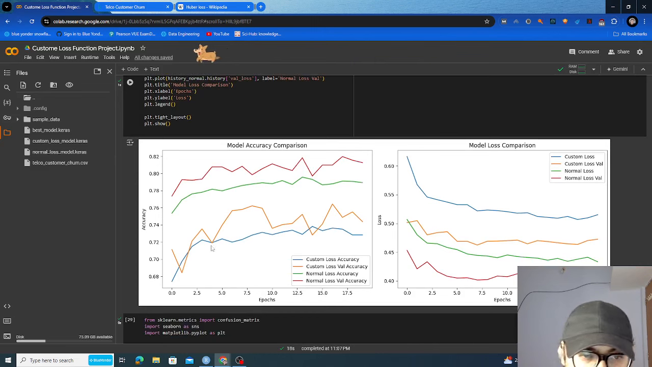Custom loss accuracy, basically this is the accuracy graph for our custom model. This is the accuracy graph of the validation data set of our custom model, and a similar kind of thing. This green one is training accuracy, and this red one is my validation accuracy on normal loss. So it indicates that my normal model is performing much better compared to my custom model in terms of accuracy, right?